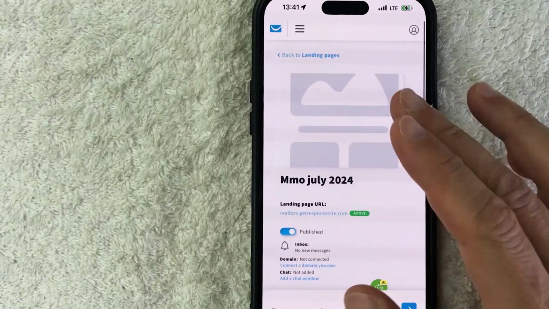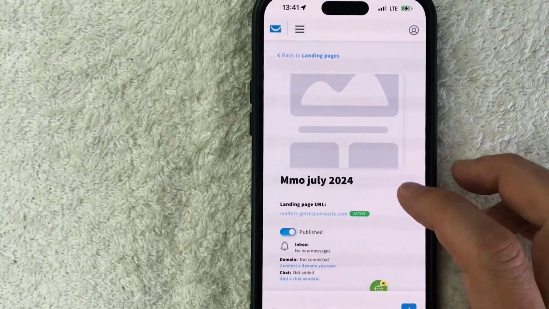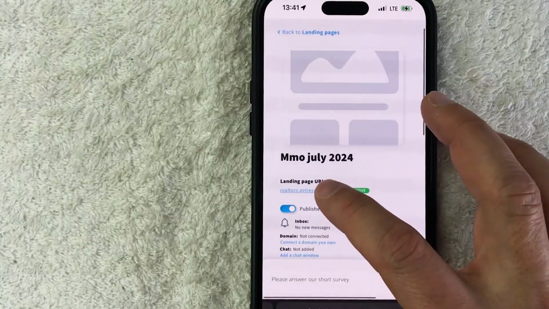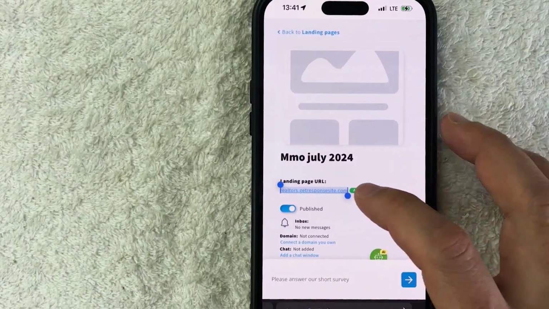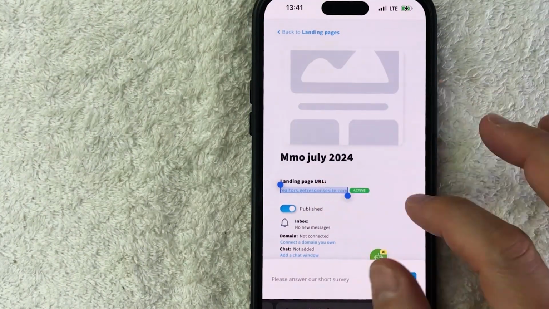Okay, just a quick second later, the page refreshes, and now our GetResponse landing page is active. So what you can do is you can go ahead and just copy the link right here. All right, once it's copied, you can go ahead and paste it into your social media accounts, your emails, Facebook posts, or wherever you normally share your landing pages. And if you want to see what it looks like live, just click on the link to your landing page on GetResponse.